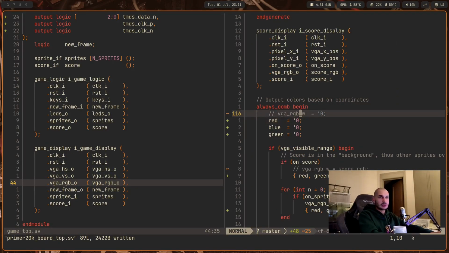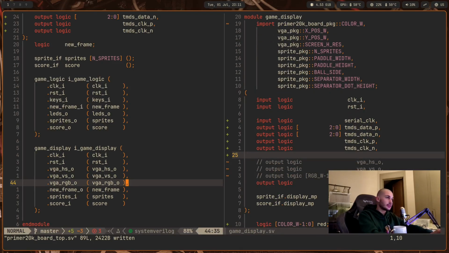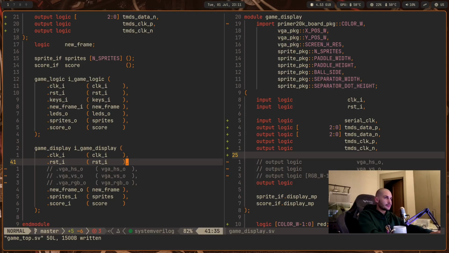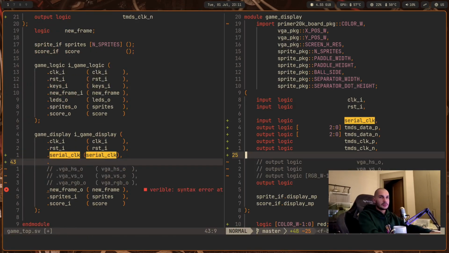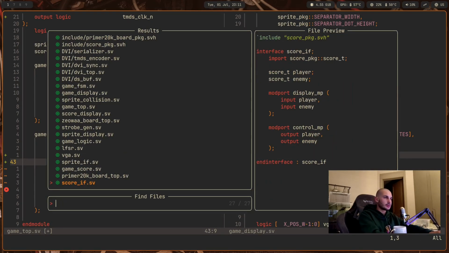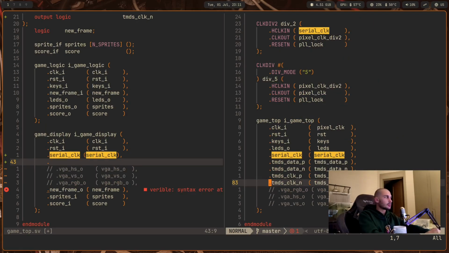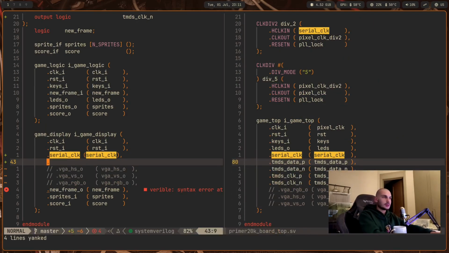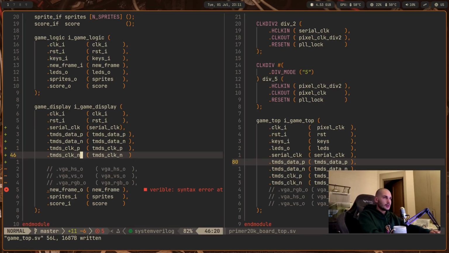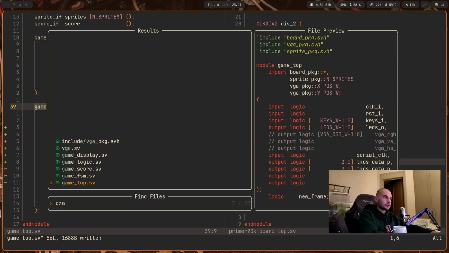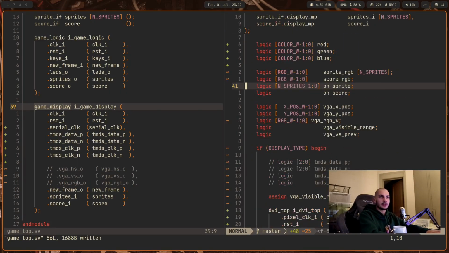Let's go to the game display. Let's see that the interface is correct. It is. So I'm just gonna add serial clock, because it's here, right? Basically, I can just copy paste it from primer top. I can copy paste it here. Looks good for now. Don't want to deal with it anymore for now. Okay, so it is on game display. Let's go to the game display and see what we have here.